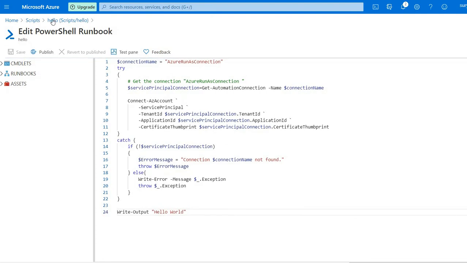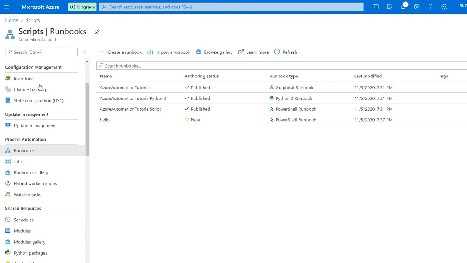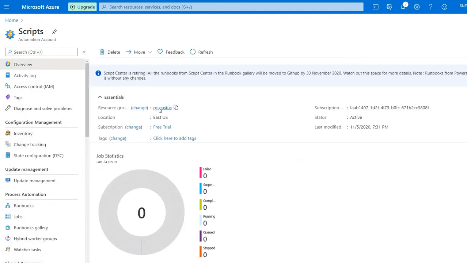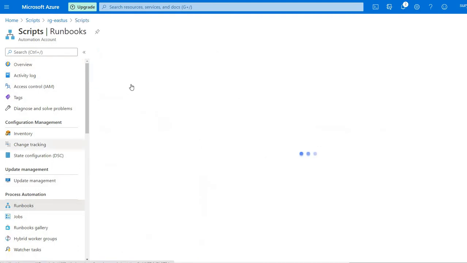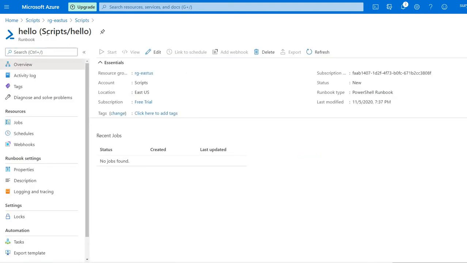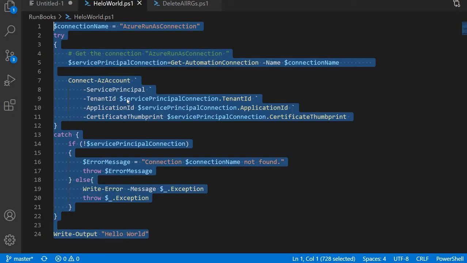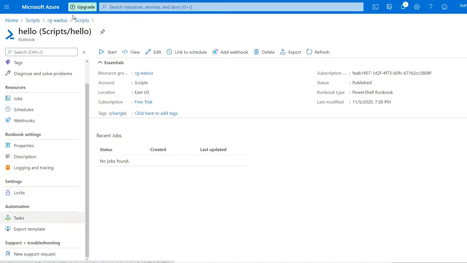Before we run it, let's understand this. This script is in an automation account in the resource group I have created. When you get into that automation account, you can find the runbooks under the runbooks section, and here we went to the Hello World script. We just didn't publish it yet. When you publish it, you can view it. So let me explain the script before running it. Here, as I mentioned, first I will be running the connection.